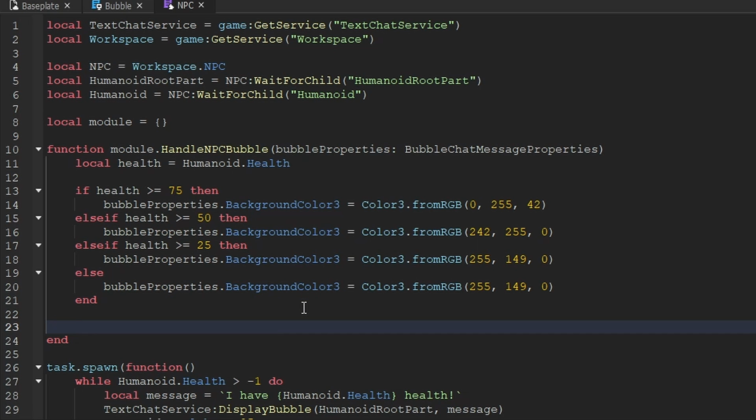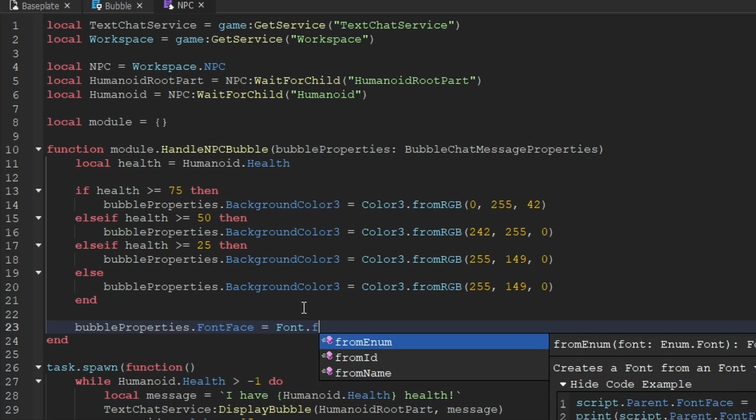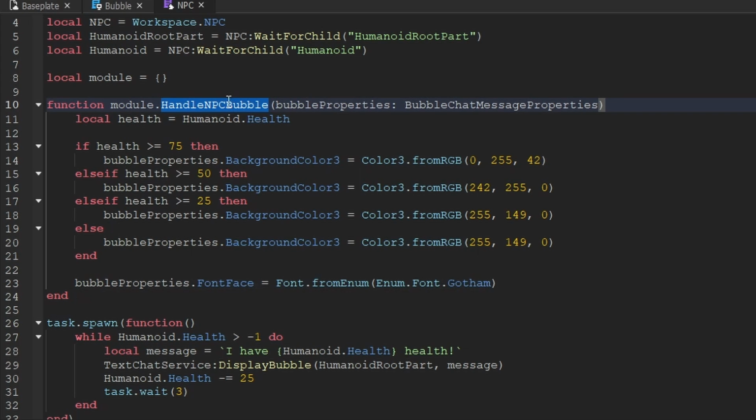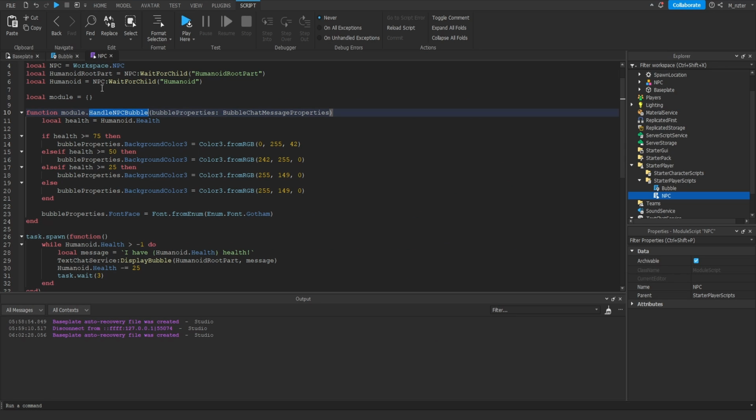Cool. So now that we updated the color, we can also update the font as well, just to update something else. So we'll say font face, and we'll set that equal to font.fromEnum, and then we'll just pass through the Gotham font. Okay, awesome. So now that we've created this function, we actually have to use it, and we're going to use that in our bubble script.